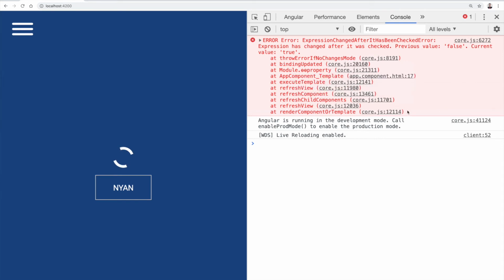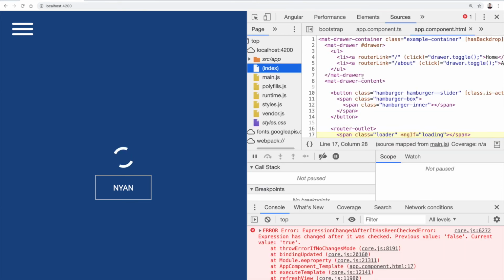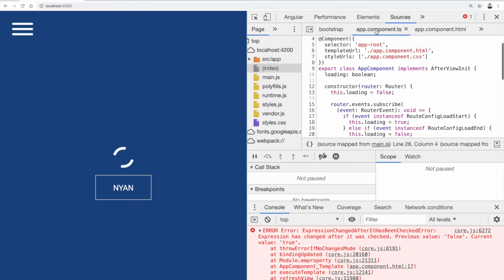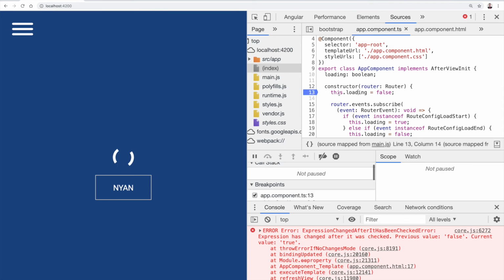The stack trace lists all different functions that Angular called until it hit the exception. One of these functions is a template of the app component. When we click there, we will get redirected to the exact binding which changed after it was checked. This looks like a problem with the label property. Let us go to the app component's TypeScript file and set breakpoints everywhere where we're changing it.